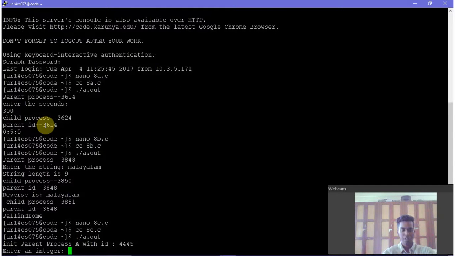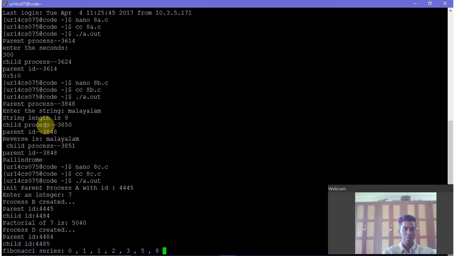We are asked to enter an integer. Let us give the integer as 7. So we have process B created, then the parent ID and child ID are displayed. Then the factorial of 7 is calculated, and another process D is created, with parent ID and child ID, and then we have the Fibonacci series.